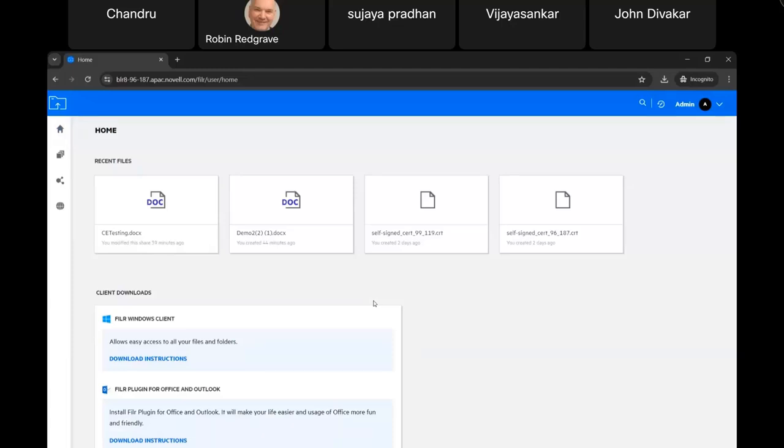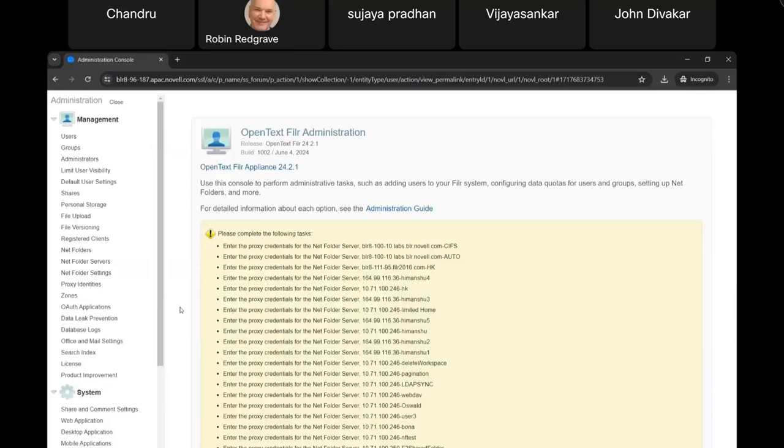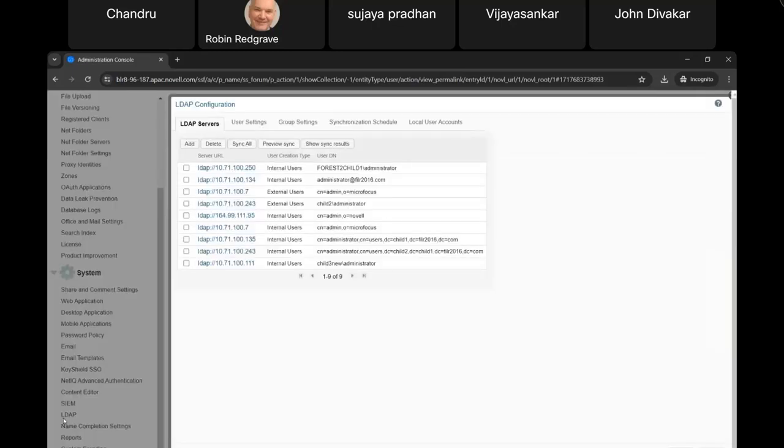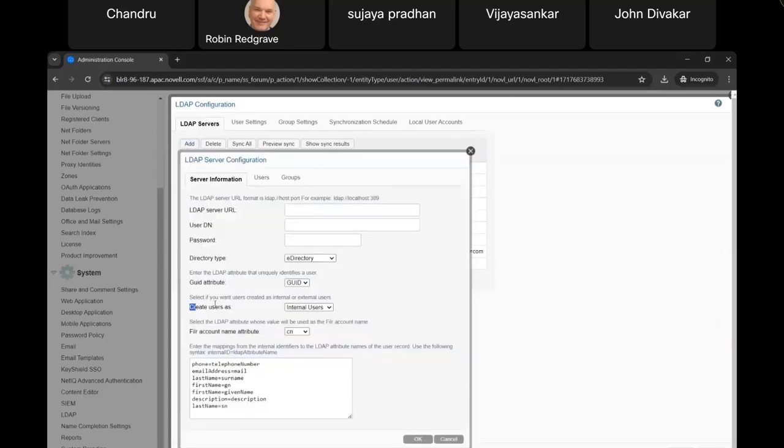So I just logged into the OnFiler environment using admin credentials, and I'm directly going to the admin console and LDAP configuration. I'm going to this add button, and I'm going to show this new field which has been added, to create users as internal users. This dropdown gives the filer admins the option to add this LDAP source as internal or external. That's one thing, and the remaining all remains the same.